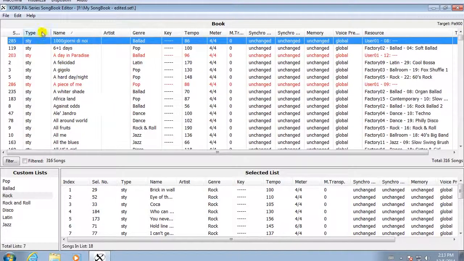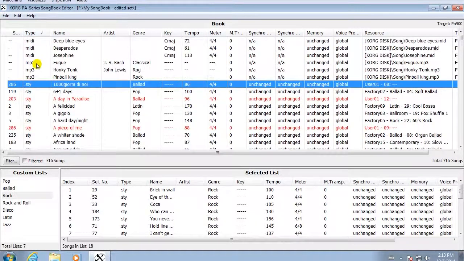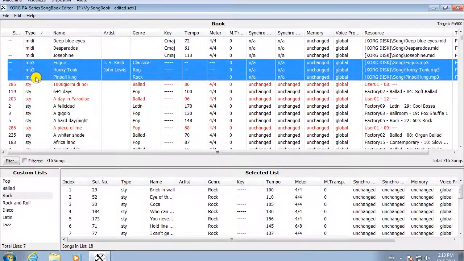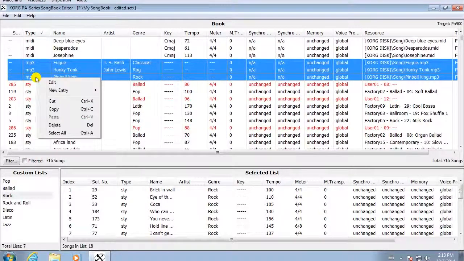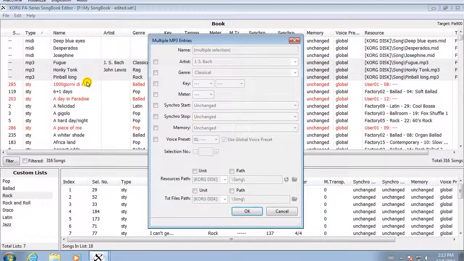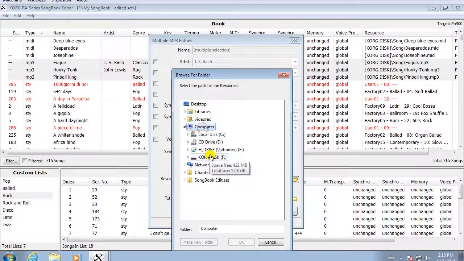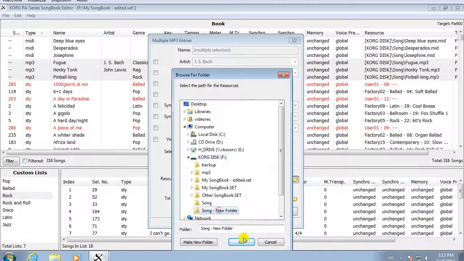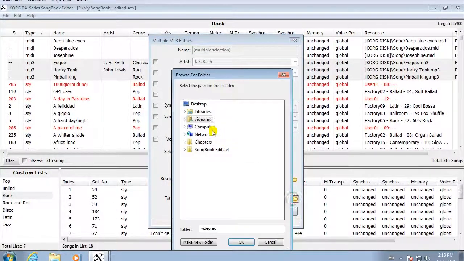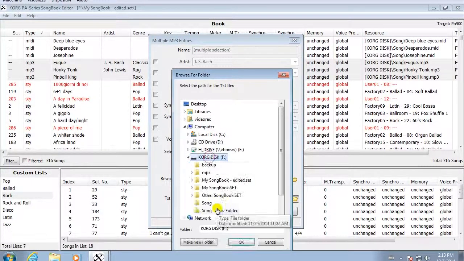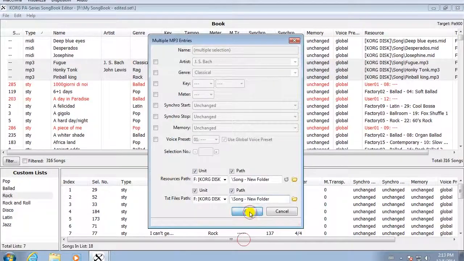Order the book by type. Select some MP3 entries to be edited. Right-click them and choose the Edit command. When the Multiple Edit Entry dialog box opens, check the unit and path checkboxes of the resources and TXT file. Then click the yellow folder icon to browse and locate the new folder in the connected device. Confirm by pressing OK. Done.